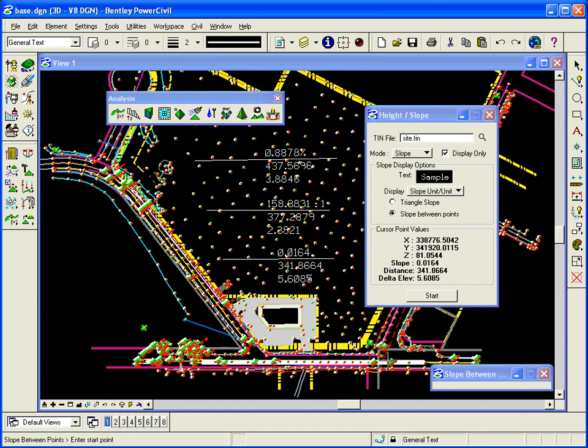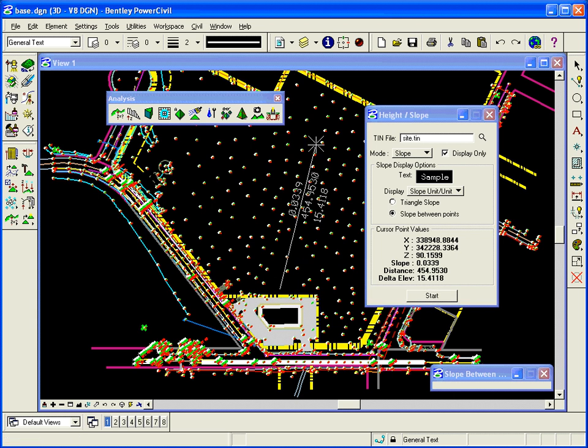So to display the slope between the 2 points, as I want to check any point anywhere on that surface, I can simply hit start, data point, and data point. Show me the slope between there. So it's useful for checking your surfaces and determining what the slope is or elevation is at any particular point in that surface.